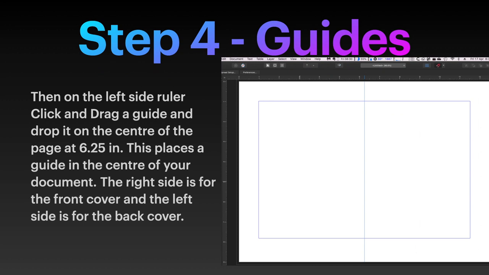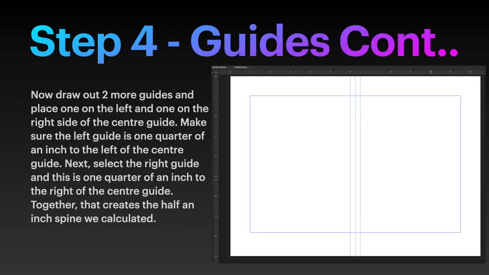Then on the left side ruler, click and drag a guide and drop it in the centre of the page at 6.25 inches. This places a guide in the centre of your document. The right side is the front cover and the left side is the back cover. All fairly straightforward. Now draw out two more guides and place one to the left and one to the right of the centre guide.